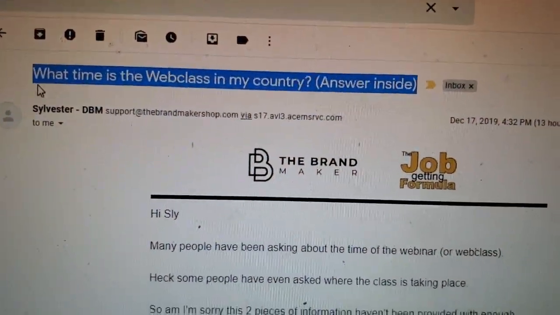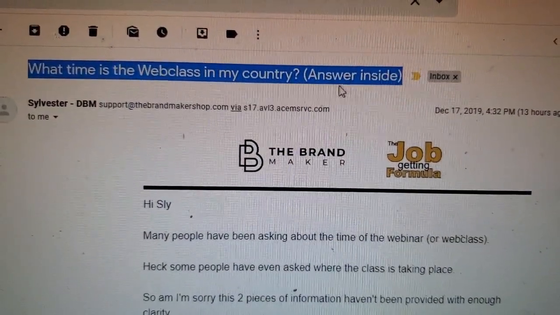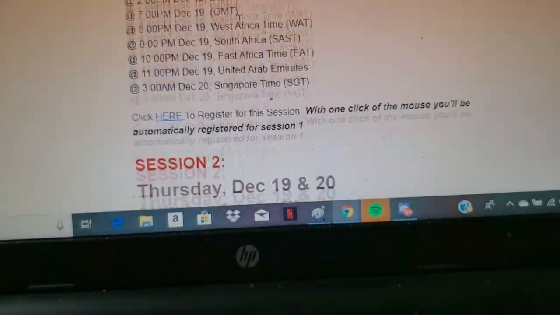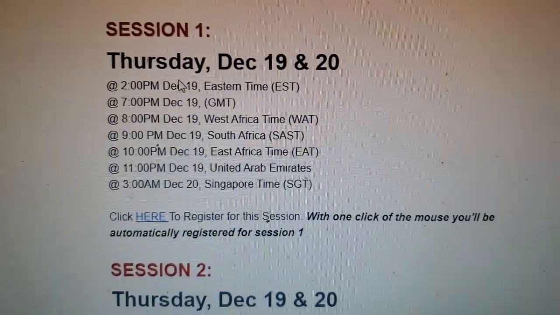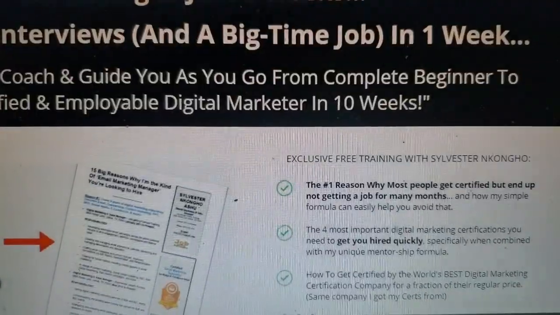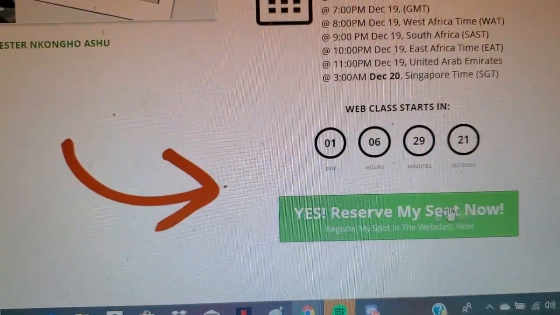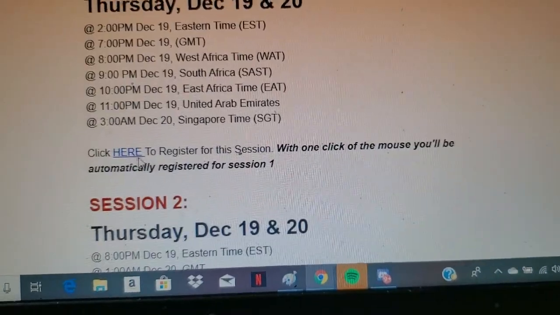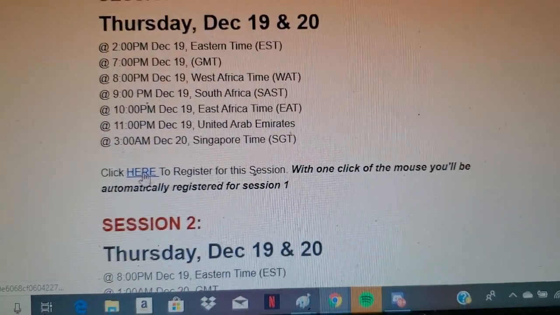So this email says, what time is the web class in my country? I want you to open that email and scroll down. Now, it says for session 1, if I want to register for session 1, I don't need to go back here and put in my email here. I just need to stay here in my email, and with one click, I can register for session 1. So let me show you how it's done.